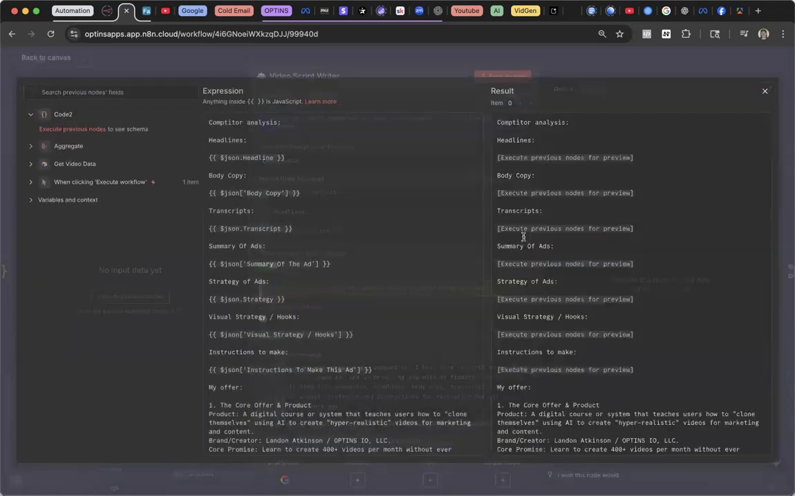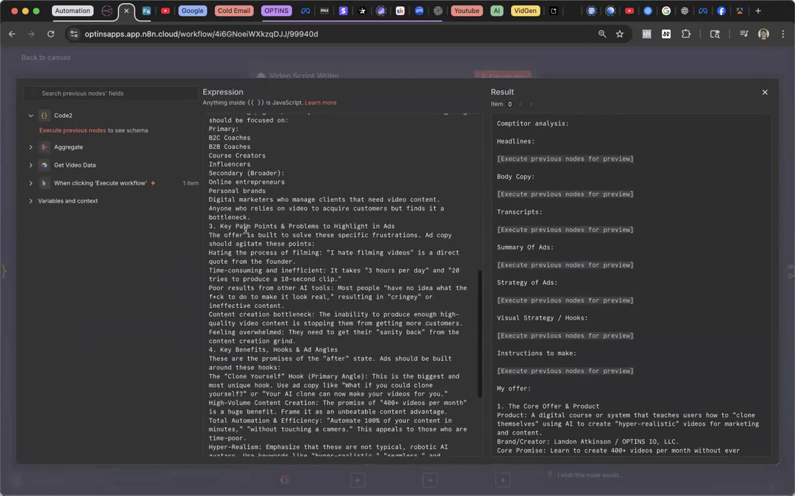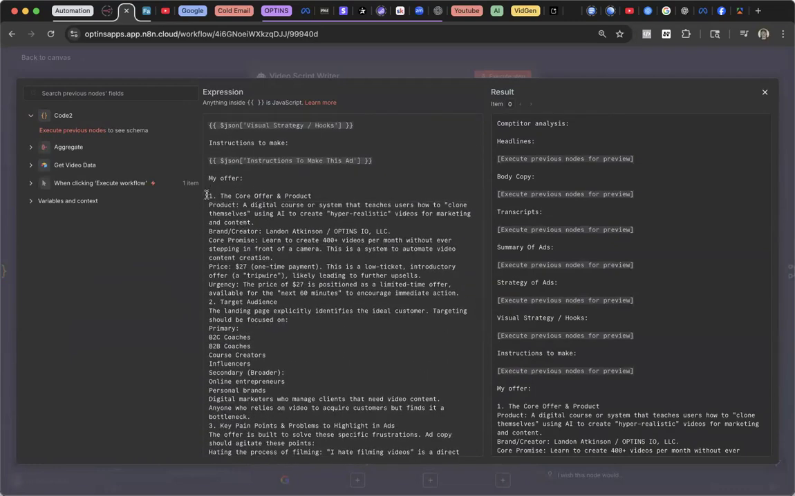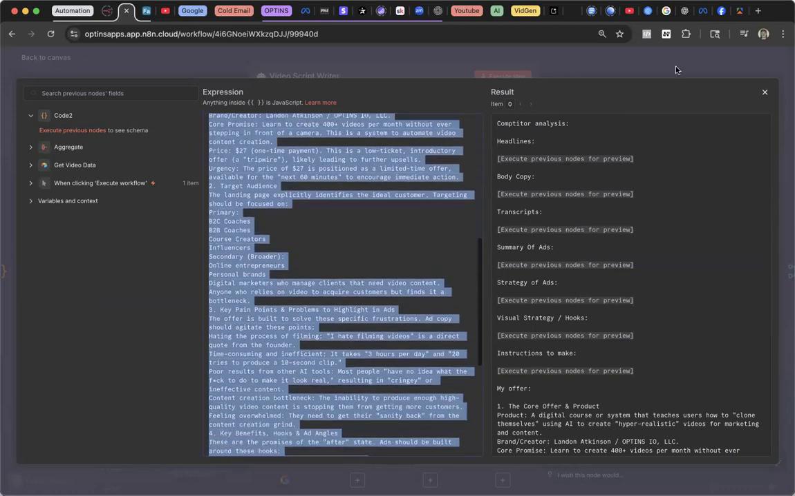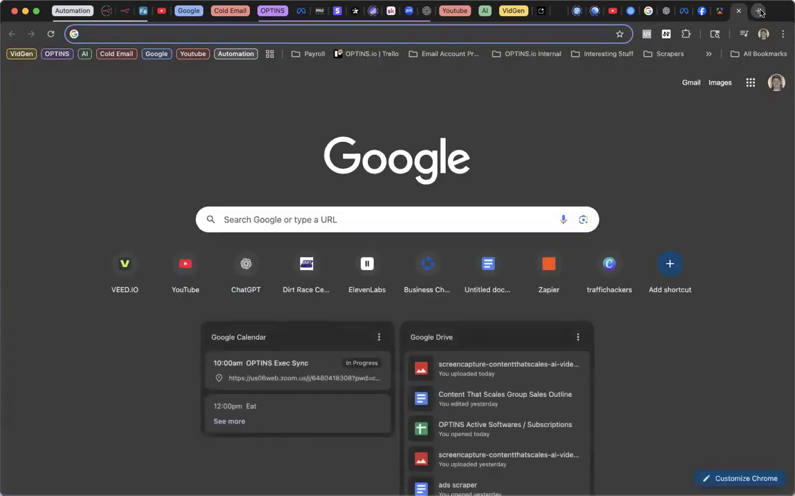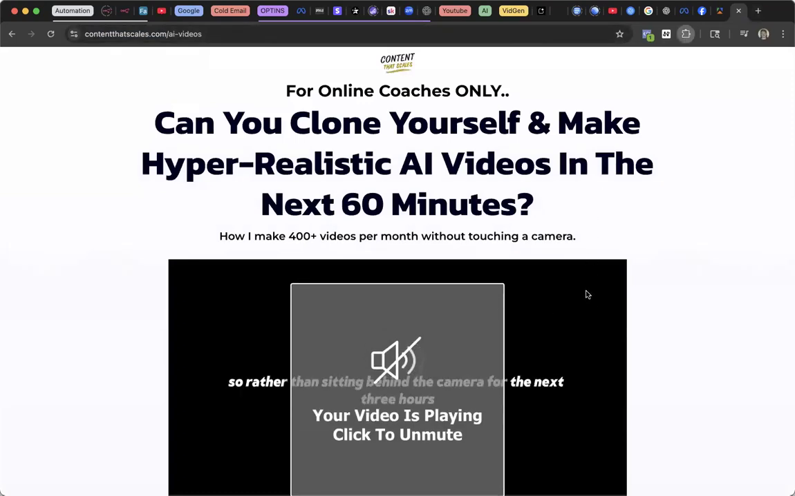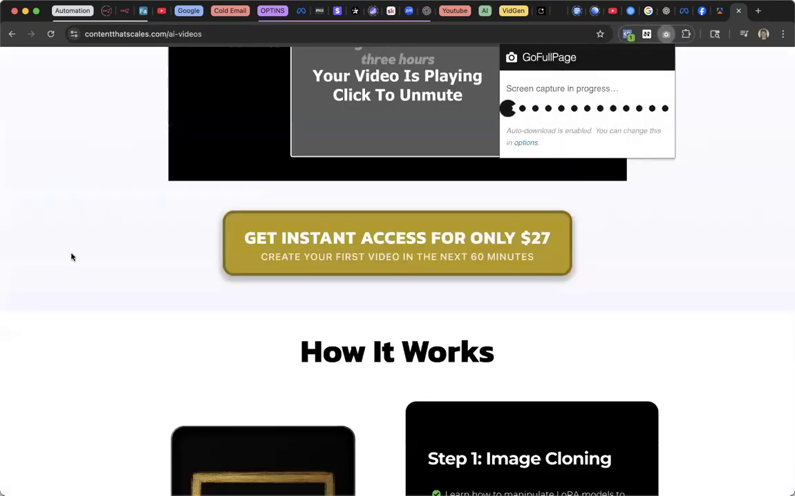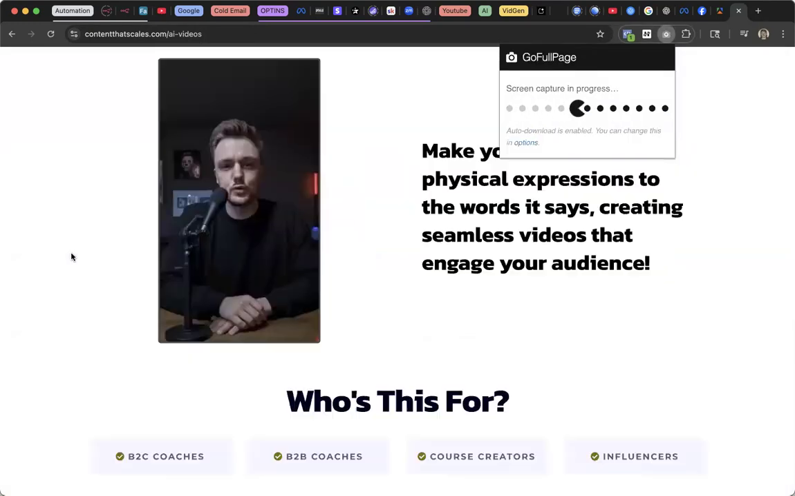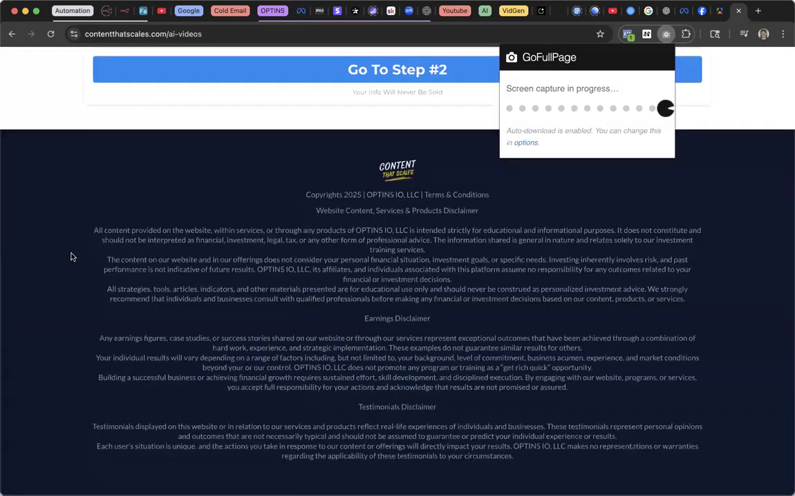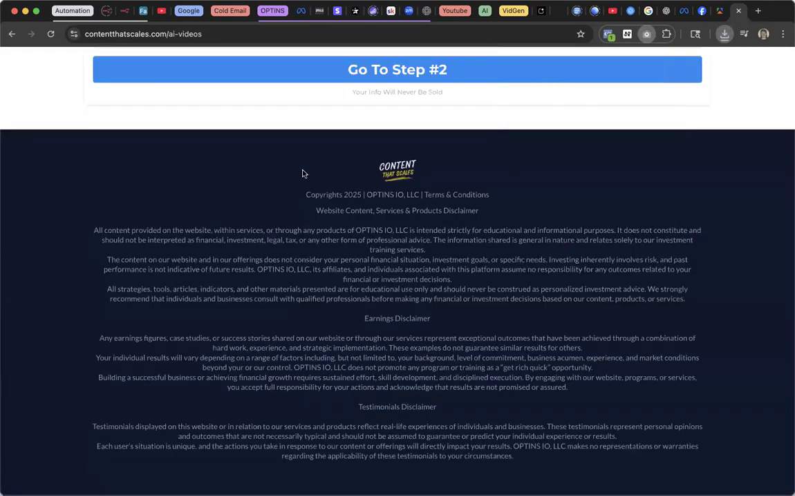So how do I actually figure out the offer? So you'll see inside of here, this is my offer. This is just a full summary. All that you have to do, if I just go to my page, there's a plugin that I use called Go Full Page, right? So I'll just click Go Full Page. This will literally take a picture of the entire funnel for me and save it to my computer.